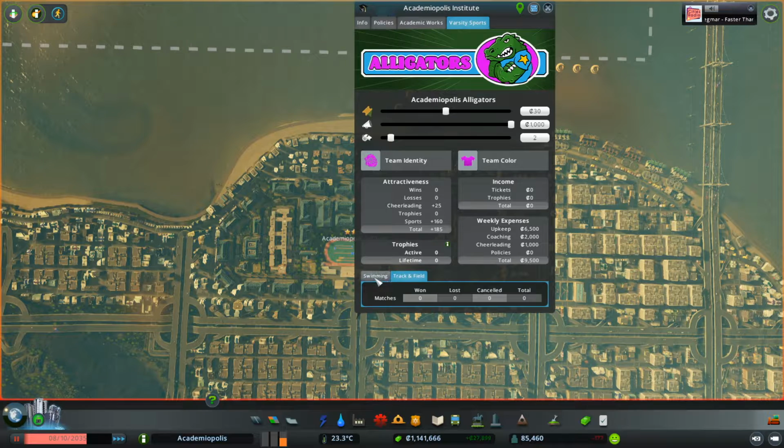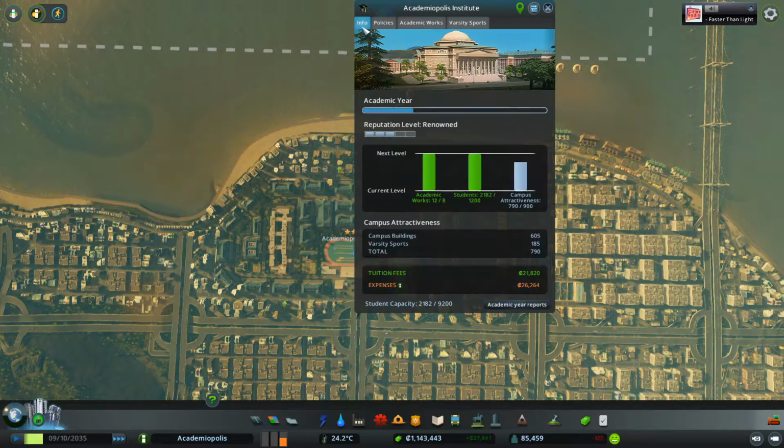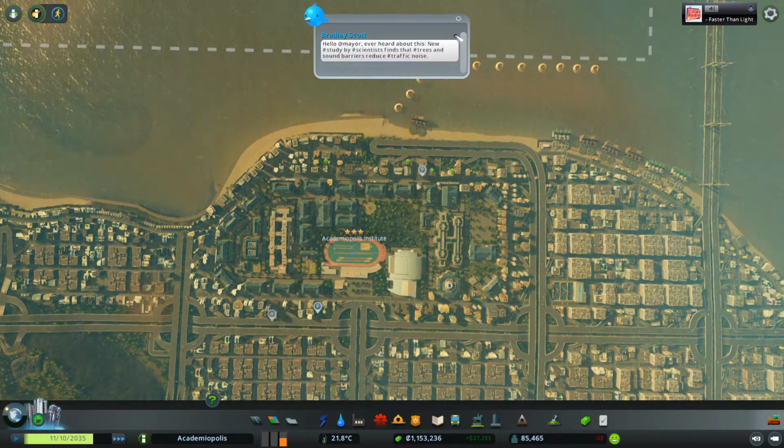That's right, because we have swimming and track and field here. Okay. So if we win more, then we get more attractiveness. Sounds good. So that means that our current attractiveness is at 790. Okay. So we need to get to 900.